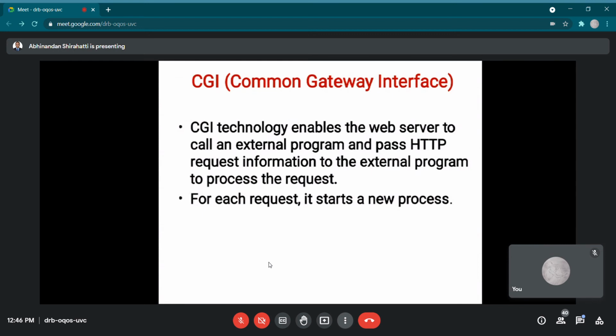It is just like servlet technology. Whatever the servlet is doing, in those days CGI was doing the same thing. CGI technology enables the web server to call an external program and pass the HTTP request information to the external program to process the request. And for each request, it starts a new process. It's very, very important here.